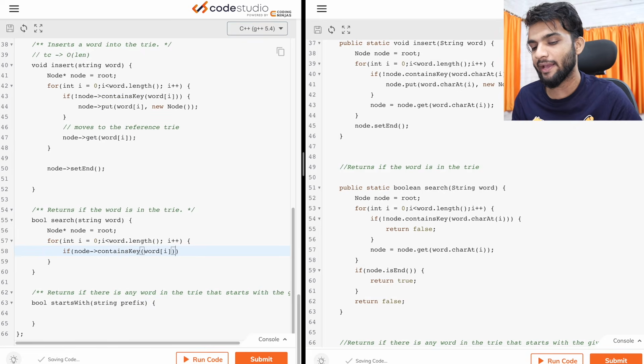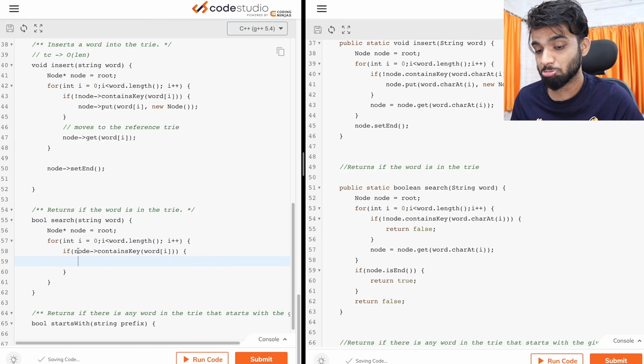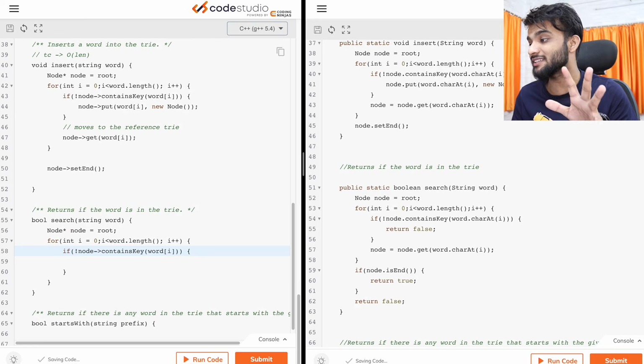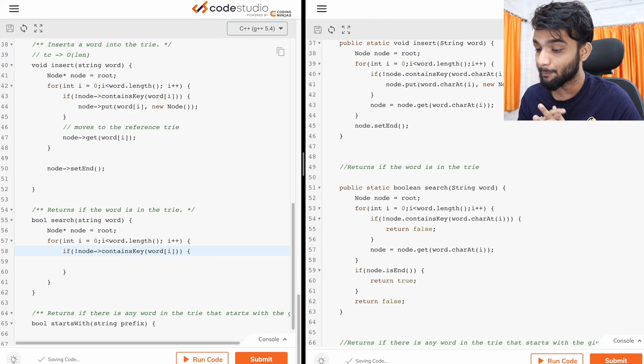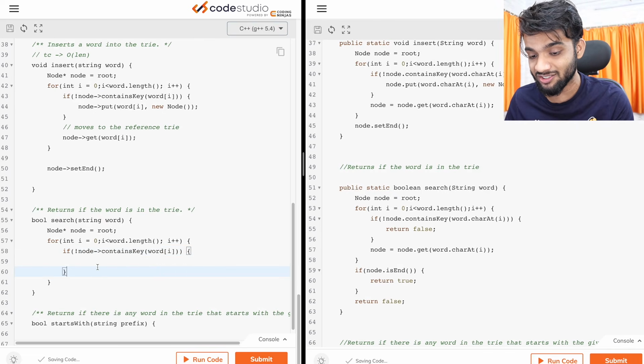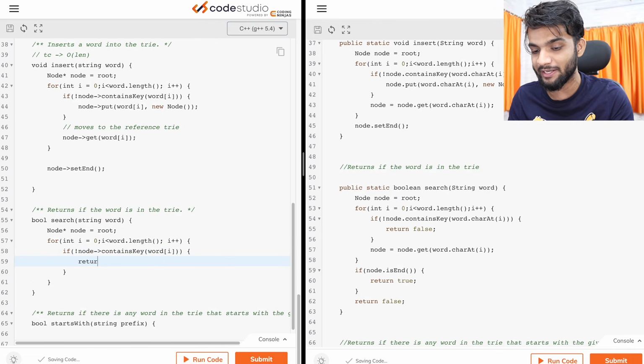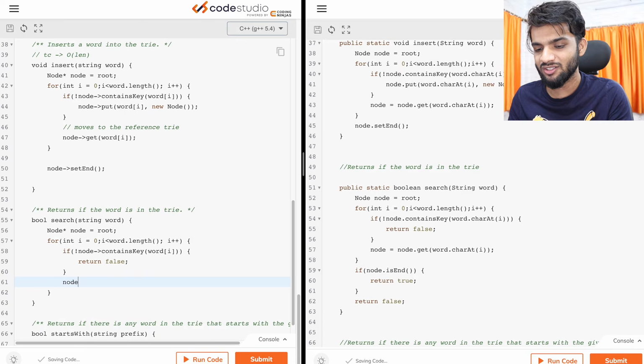Does it contain word i? In case it does not contain, then there is a problem. If it does not contain, that means the word does not exist, so can you please return it? And if it contains, why don't you get me that? Something like node get.